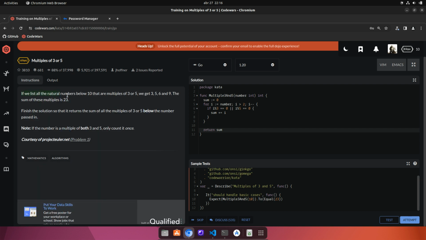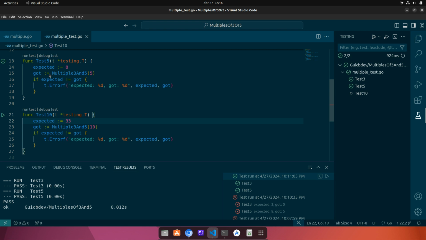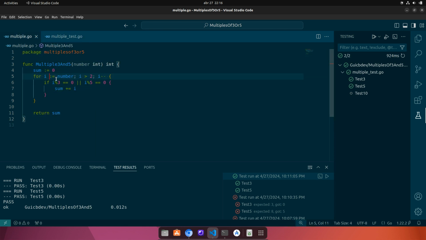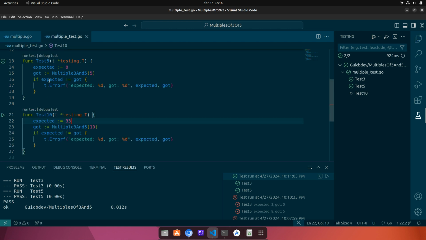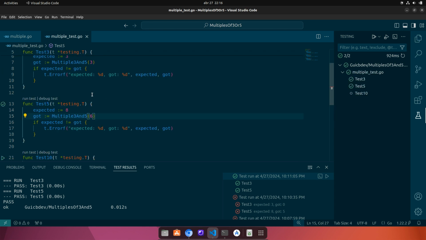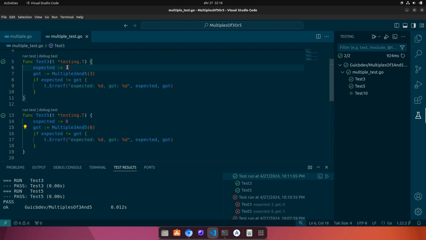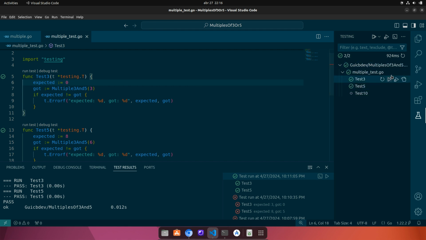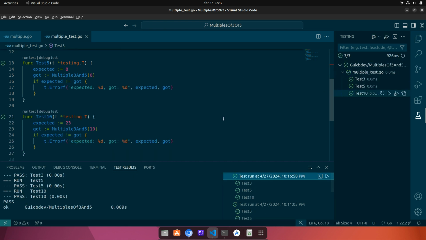Wait. On or below. Oh, okay. So it's below the number. So it's not equal to the number, it's the number minus one. So it's 23, not 33. Okay, this should work then. So 5, it's not 8, but if 6, it's equal to 8. So 3 should be 0. Okay, now this should work. Yeah, now it works.